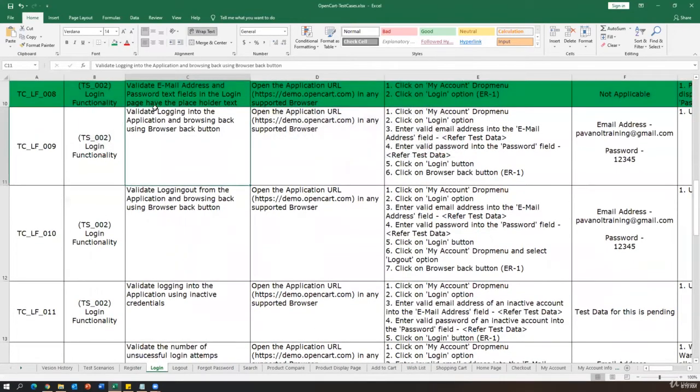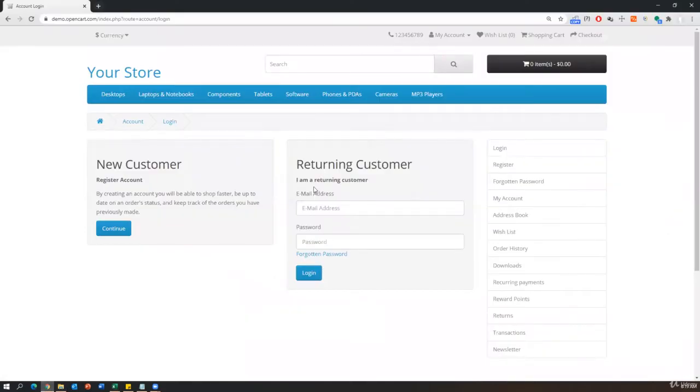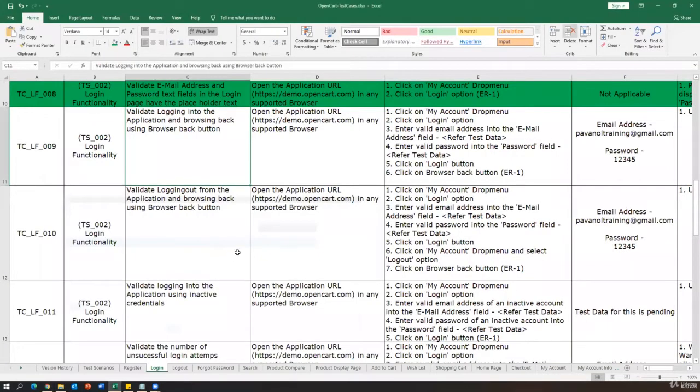Then, validate login into the application and browsing back using the browser back button. This is another important test case. Sometimes we provide email address and password, and when I click on login, it will successfully log in and we can see our my account page. Then click on this back arrow mark. You can see the arrow mark at the browser level. Once you click on the arrow mark, what should happen? Here, these are the steps which we have to perform.